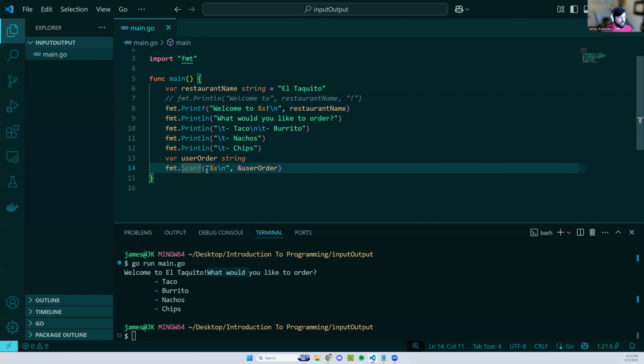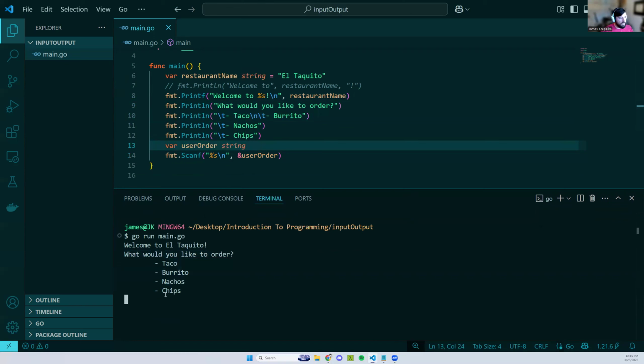And what this is going to do is this is going to ask the user for input, and you'll see how it waits. Now watch. So notice how the program ran. It said, welcome to El Taquito. It said, what would you like to order? It did the taco, the burrito, the nachos, and the chips, right? And now it's waiting. It's not blinking. It's just waiting for me to enter something.